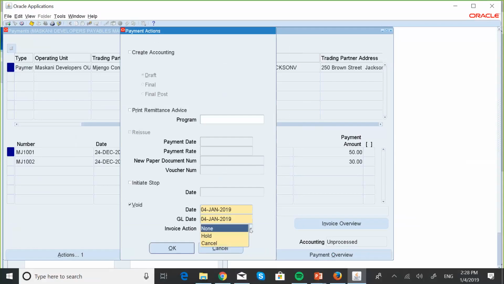nothing will be done to the invoices, and they'll be left open and can be picked up by the next payment process request. If you put a hold on them, then they cannot be paid until the hold is removed or the reason for the hold is corrected, or you can go ahead and cancel the invoice, which means it's not a valid invoice anymore. All right.